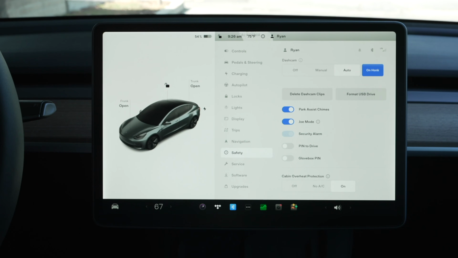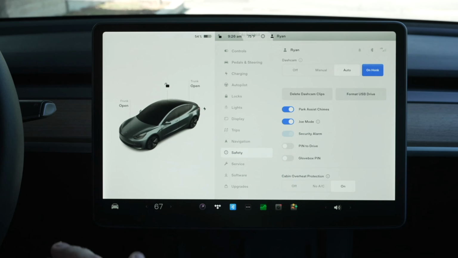Park assist chimes are useful to tell you that you're close to stuff, and it's using the ultrasonic sensors to tell you you're getting very close to different areas of the car, and it will visualize it on your left here, but sometimes it's a bit much, especially if you're in like a drive-through, or if you're always pulling into a really tight garage, but you're confident in your ability there, you might want to turn that off. Joe mode turns down the volume of all the chimes in the car. Very useful because sometimes they can be a little loud.